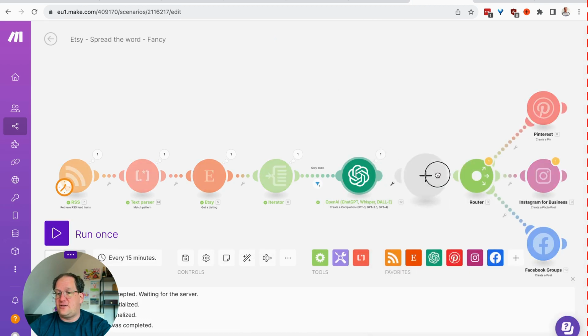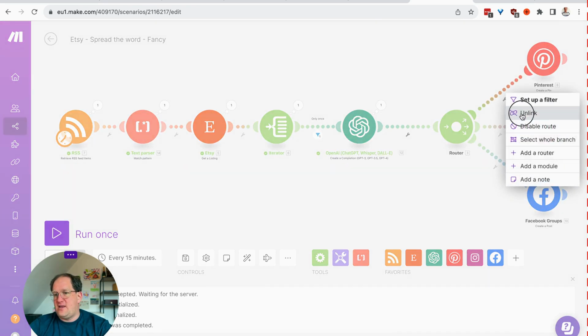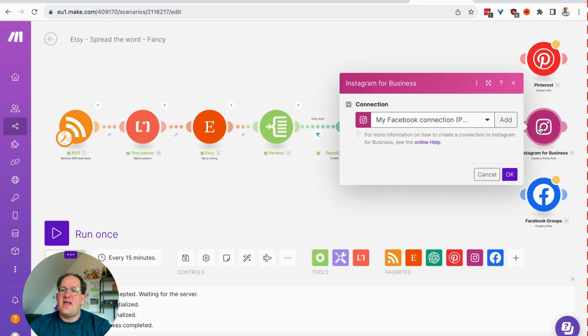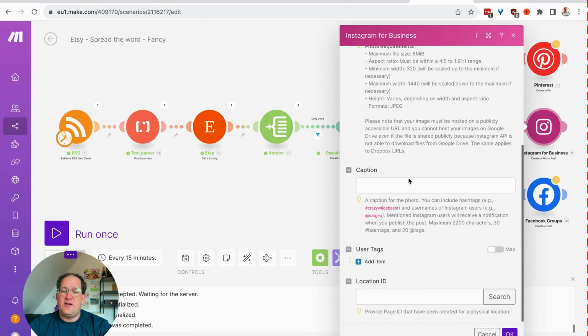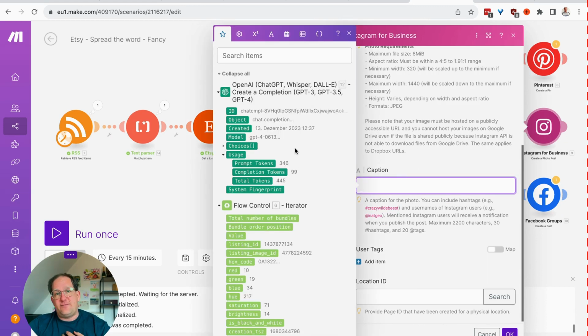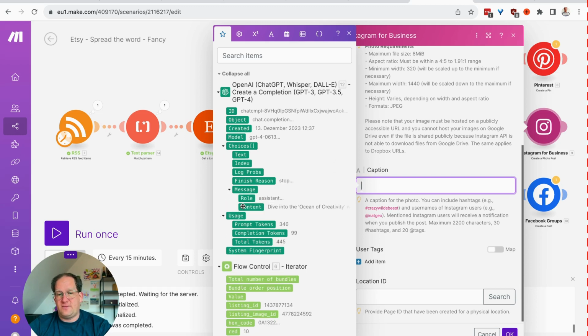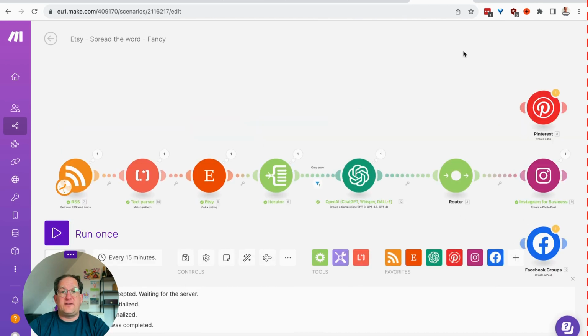So let's connect that to our Instagram. I'm reconnecting the router, but I'm linking the Pinterest and the Facebook action. And over here in our Instagram, we still have the image URL, but here in Caption, we can include now the answer that we have just gotten from ChatGPT. So this is here in the ChatGPT action in choices, messages, content. Here you see the beginning of the caption that we just saw. And if we enter that and click save and run it once, the run was successful.